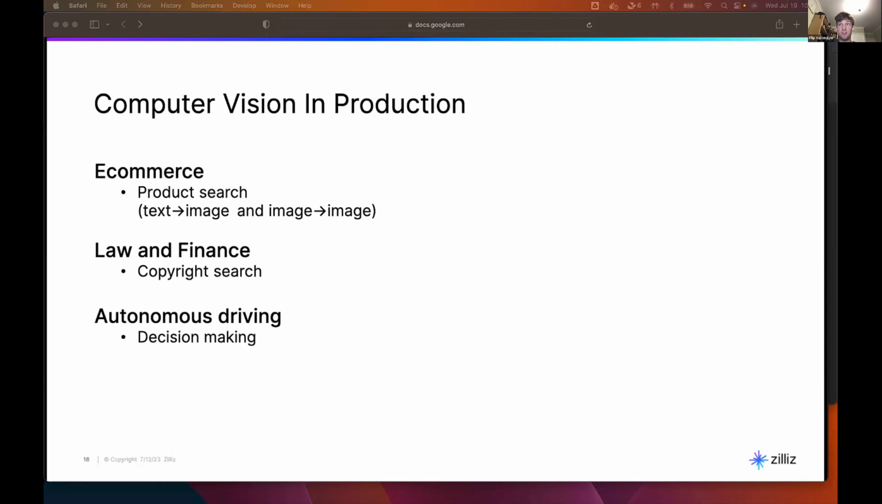Another popular field that reverse image search is used in is law and finance. A big use case was copyright detection. Instead of having to go through manually, you could get embeddings for your images and see, okay, these are the top 50 closest results. Let's see if this infringes on a different copyright. It allows for a lot faster discovery, and it ultimately saves money in the long run, let's say in a lawsuit or when you're trying to copyright your new product.